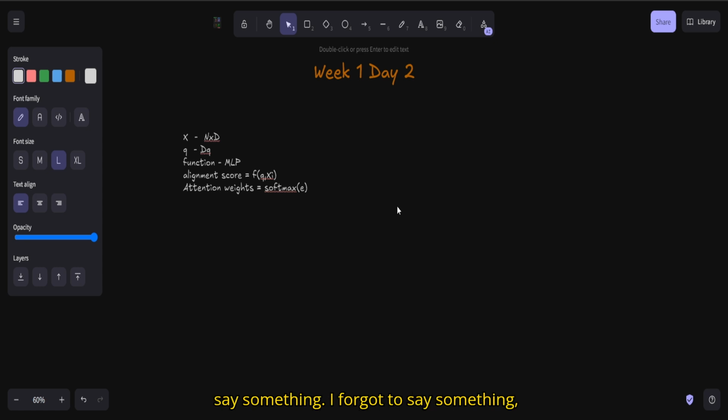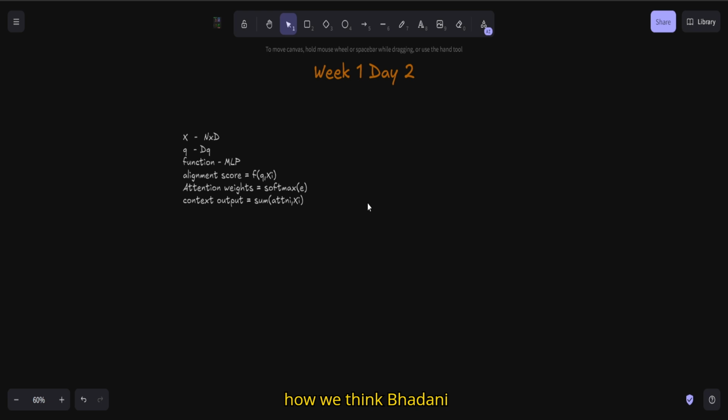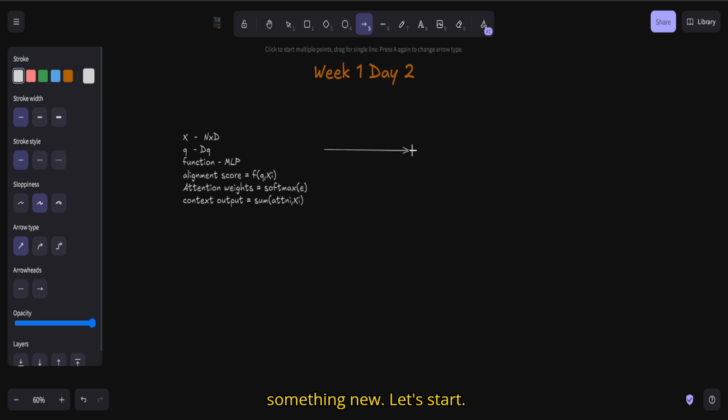Okay, I forgot to say something, but I'll add it in the editing maybe. Before getting the context score, whatever the addition-like thing you get is called the attention weight. Okay, that is where the name came from. That is the attention. And my final context output is the sum of the attention i with respect to xi. Because it will change, right? For different xi, it will have different attention, right? So this is how Bahdanau attention works. Now we have to shift it to something new.